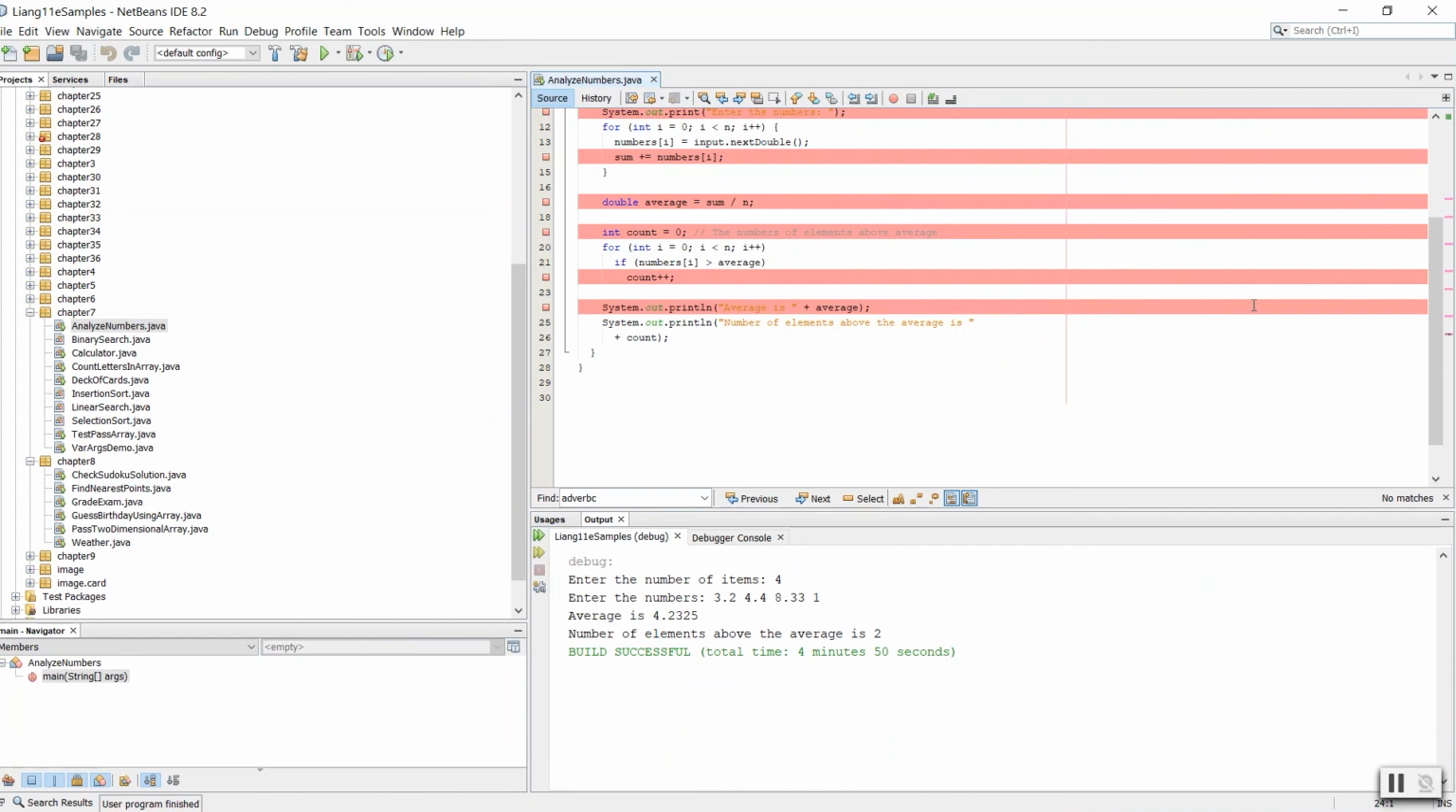So hopefully that gives you a little bit of an idea of how arrays work and how you can look at the contents of arrays in the debugger. Now, Chapter 7 has a bunch of other examples too, but most of these examples are making use of methods, and we haven't yet talked about methods yet, so we will come back to some stuff from Chapter 7 after we've talked about methods. But the important one that I wanted to really get a flavor for was the AnalyzeNumbers one.